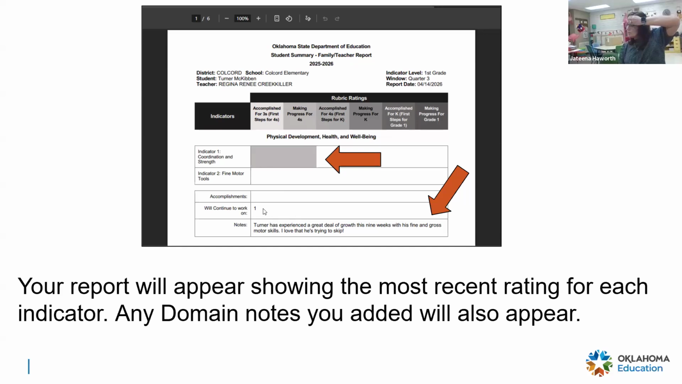So it's going to say this, not that anything's wrong, but that he's just going to continue to work on this area. If he were rated in one of these last 4, it would show the number 1 or whatever indicator number as an accomplishment, because he's doing really well in that area.